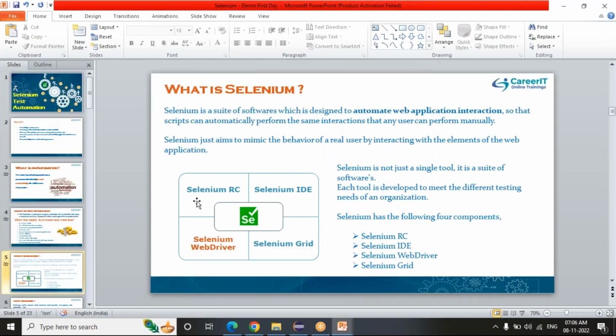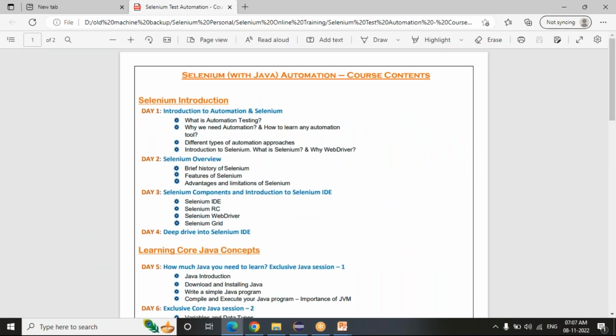Don't worry, we will discuss each component in detail in the coming classes. I'm just giving some high level details about Selenium components, guys. So this is all about Selenium. Now let me discuss another important and interesting topic called different automation approaches, guys. Okay, so different automation approaches.